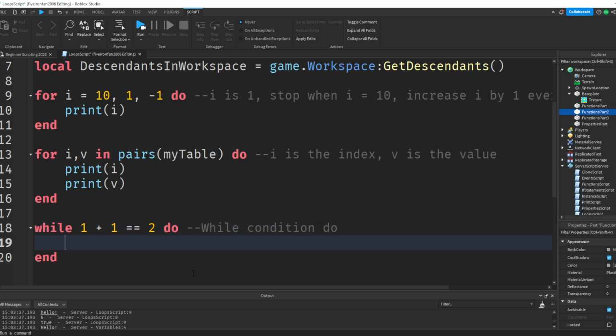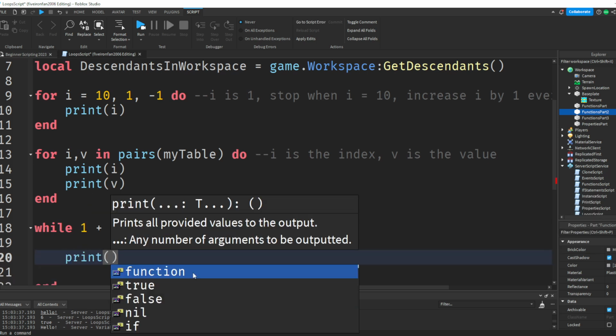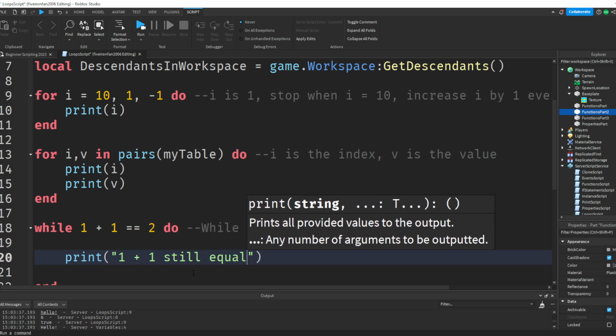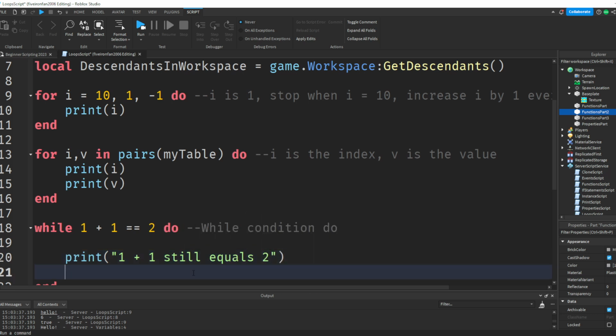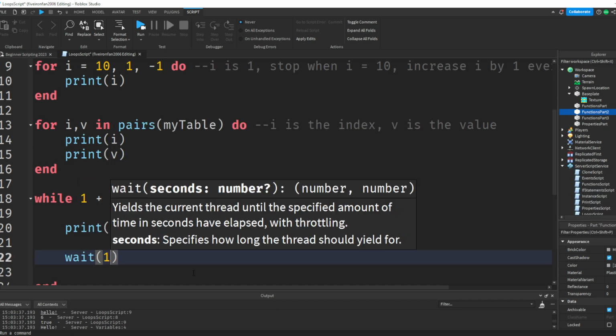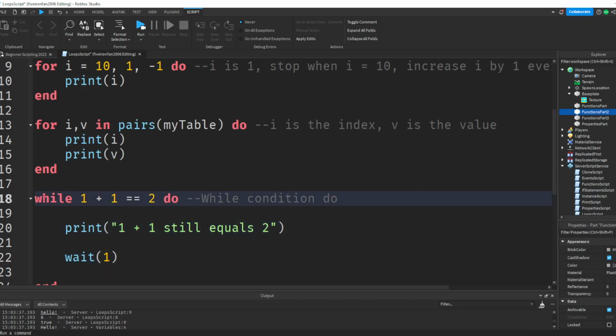So what we can do is we can print 1 + 1 = 2, but if you run that, it's just going to crash your studio. So you need to insert a wait, because with while loops, just any kind of loop, if you don't have a wait, it just runs instantly. It continues looping at a speed that we cannot even comprehend. It just goes so fast, okay?